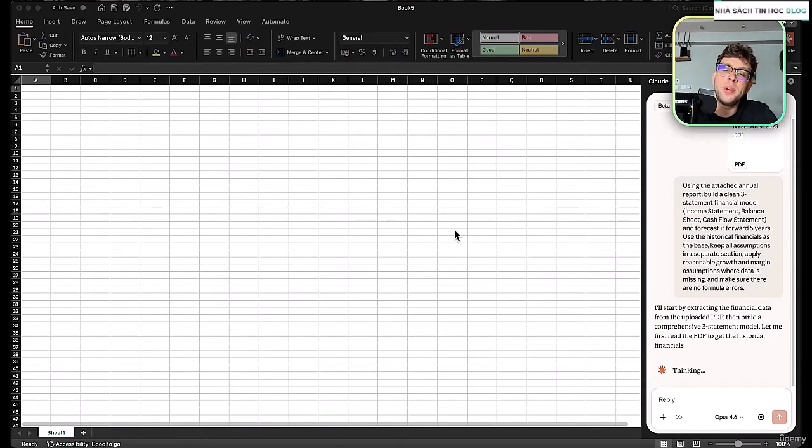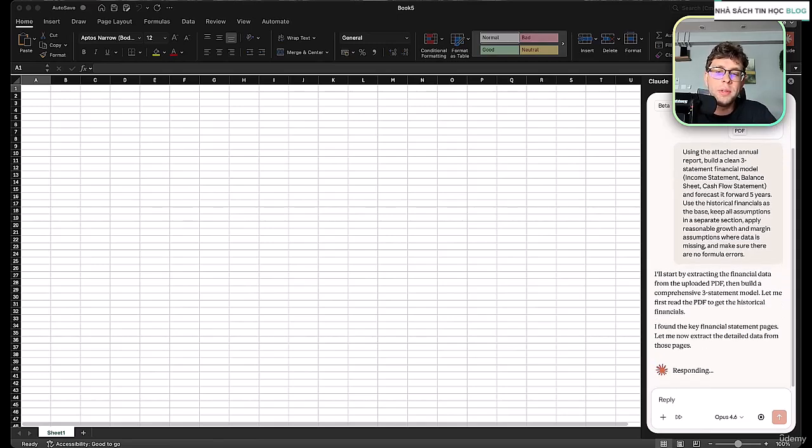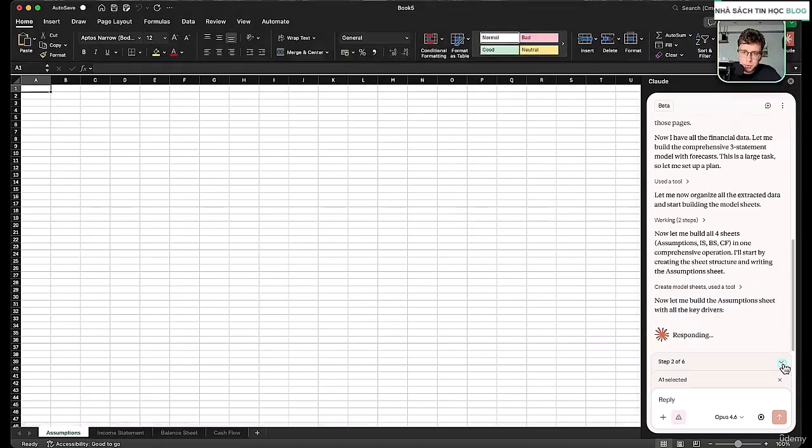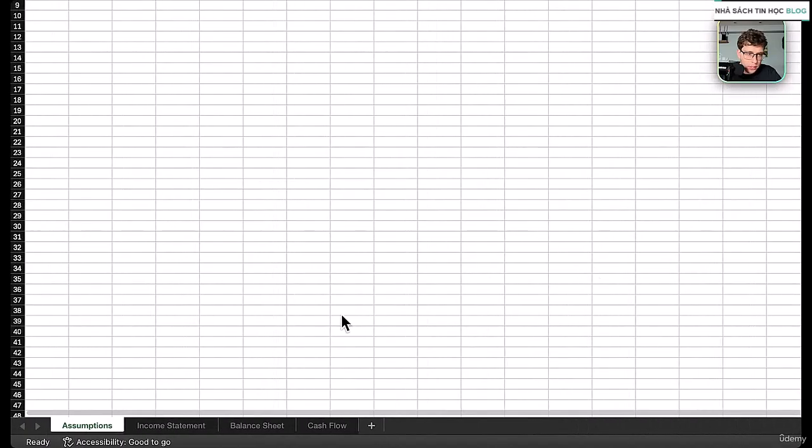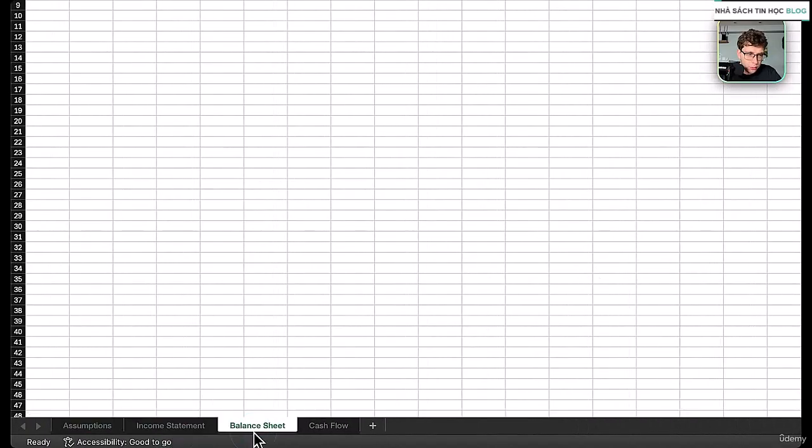Of course, it's gonna be really hard to check every single data, every single detail, every single number. However, if there are some mistakes that are really visible to the eye, we are gonna catch them. So we'll be able to just see if it worked properly or it had some problems. So now we have 6 steps. It created firstly 4 different sheets: assumptions, income statement, balance sheet, and cash flow.